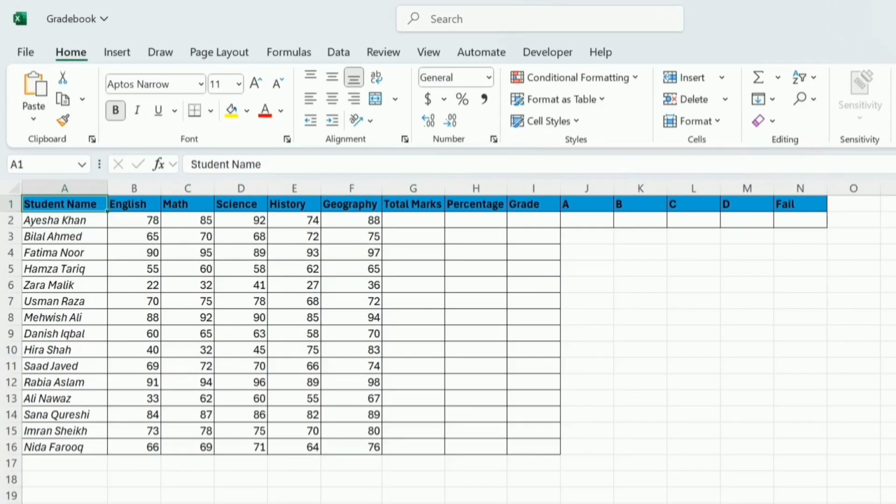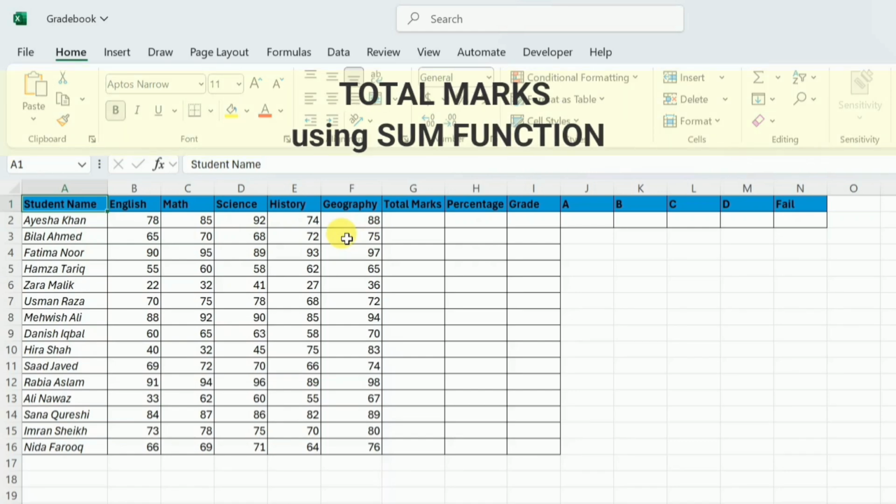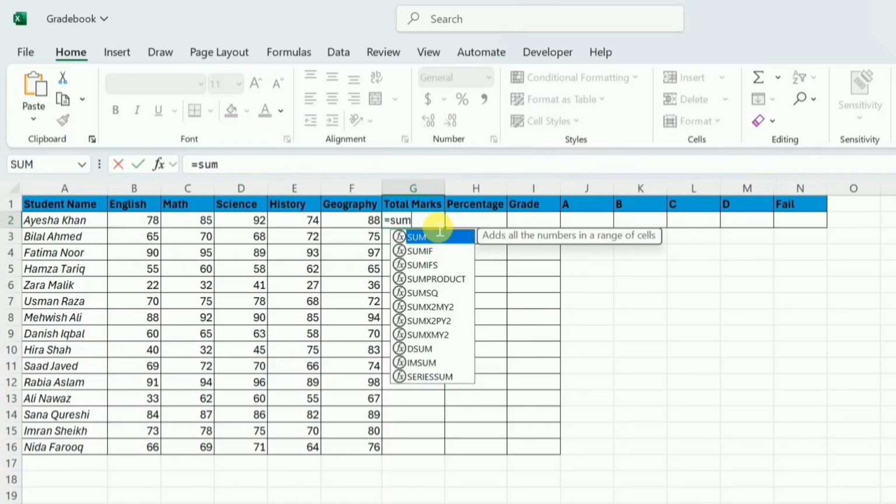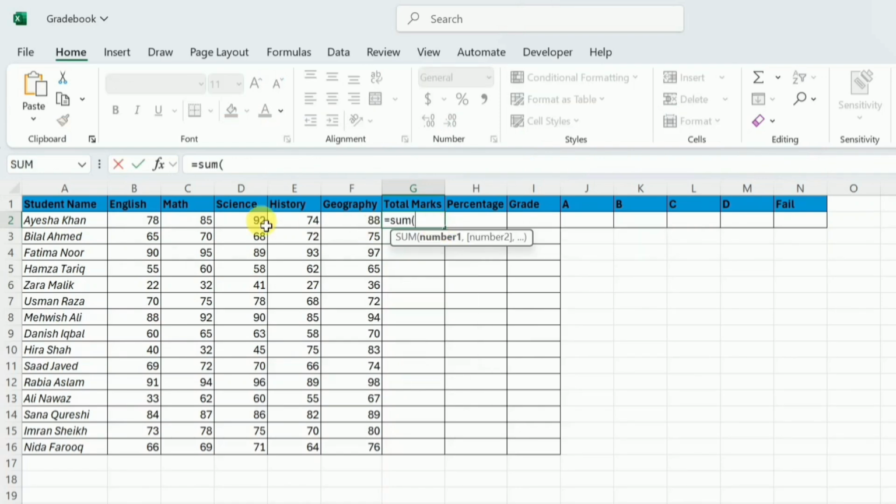So this is the datasheet in which I have already entered the names of the students and the marks in different subjects. Now from these subjects, we would like to calculate first the total marks. To find the total marks, here in this G2 cell, I will write =SUM, open parenthesis, and select all the marks that I would like to add. After this, I will close the parenthesis and hit enter.